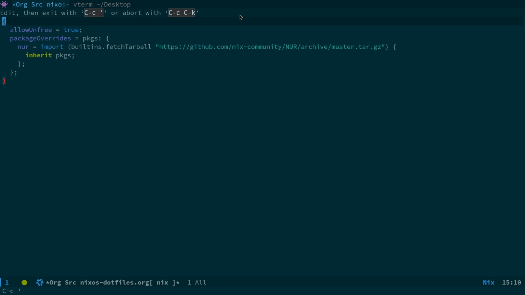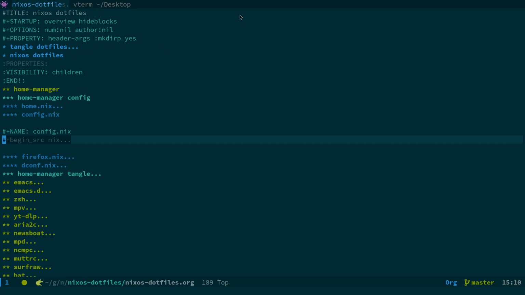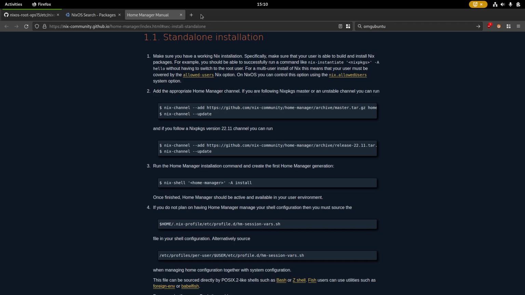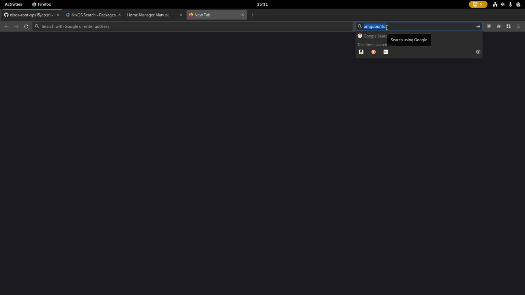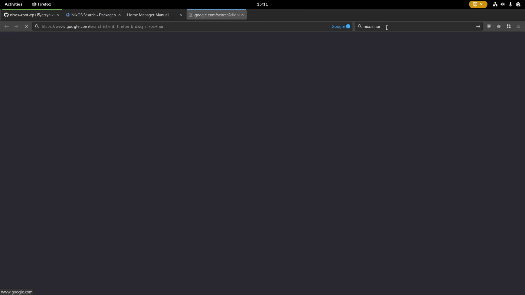But this is the first thing we do, is we create this config.nix file with this bit of code in it. What this does is it uses something called the NUR, which is a community repository that people package stuff up to. They package up Firefox extensions so that you can download and install them. And I'll see if I can find the link. I've probably got it written down somewhere. NUR. Yeah, I'm on Google.